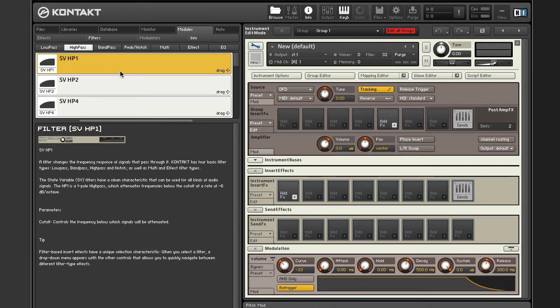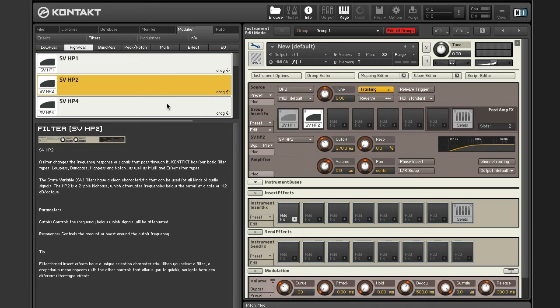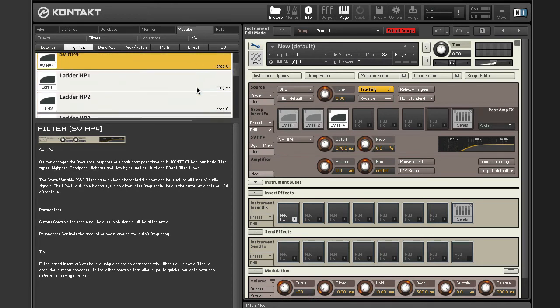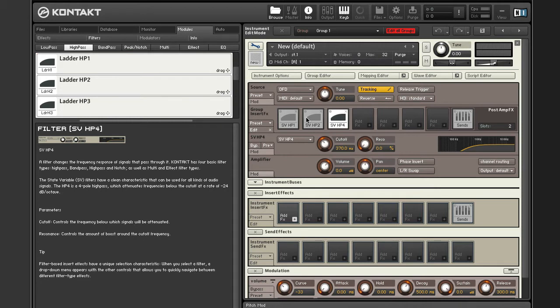High-pass filters. This category contains filters which attenuate signals below the cutoff frequency, allowing high-frequency signals to pass through. All filters in this category have the following controls unless specified otherwise. Cutoff adjusts the frequency above which signals will be attenuated. Resonance, with a value greater than 0, will boost a small frequency range around the cutoff.